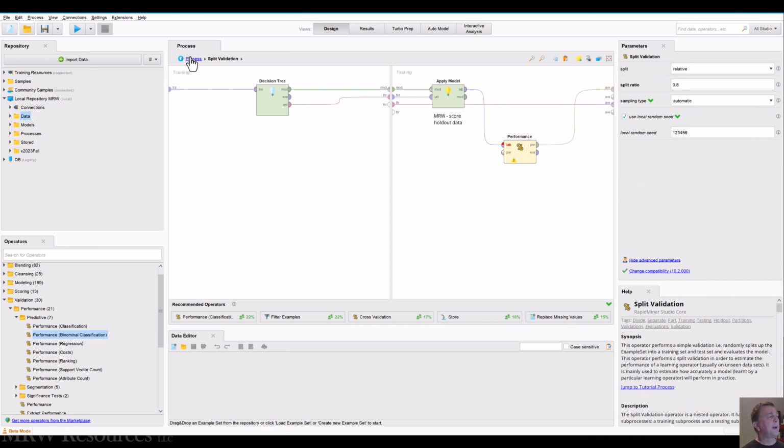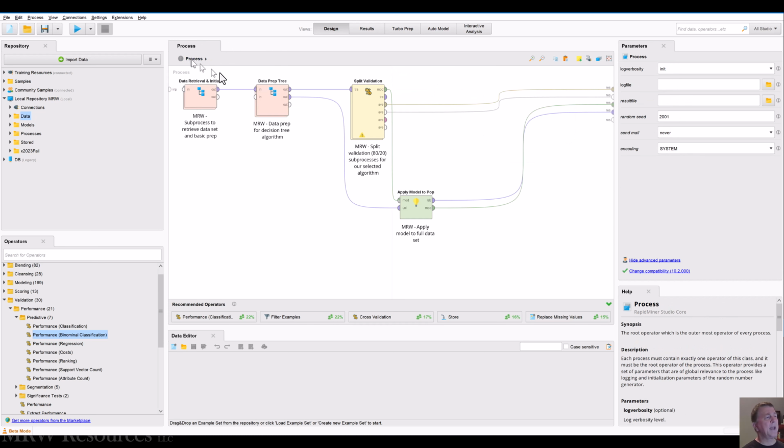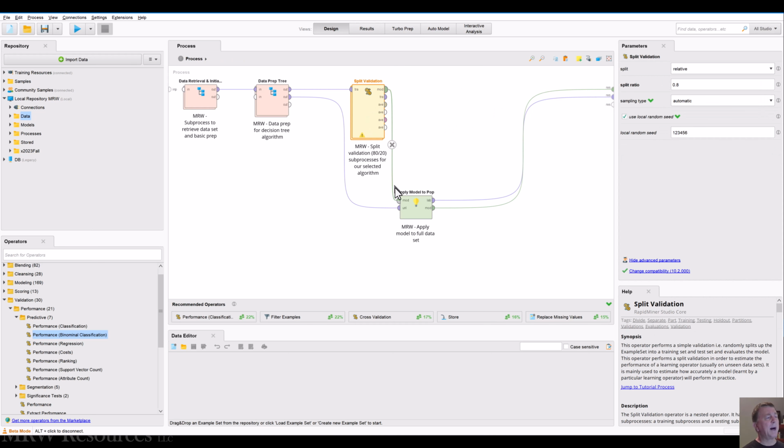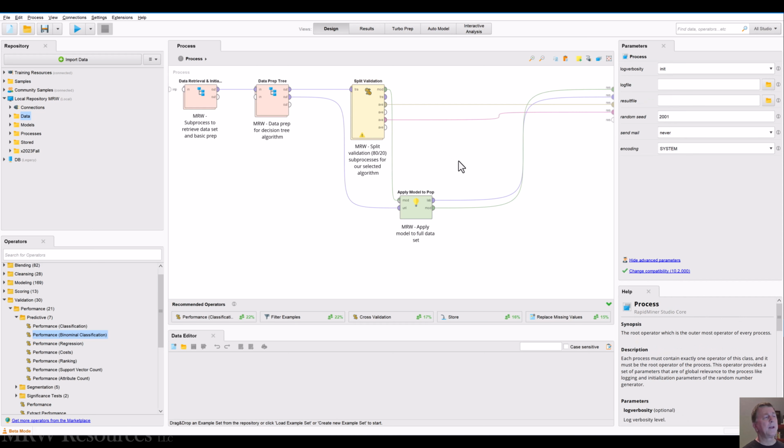All right, so let's see what I have coming out of my split validation now. I'll go ahead and delete everything. All right, so I've got my model, and I'll go ahead and send that down just like I did before. I don't need to see the training data, but I would like to see my model performance. So let's go ahead and look at this. We'll run that.